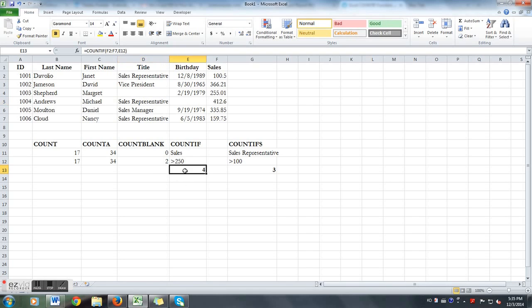And COUNTIF is an argument. It's asking you, count how many of the sales are greater than 250. You can only do 1 argument in there. And for COUNTIFS, which sales representative has a sale greater than 100 or more.